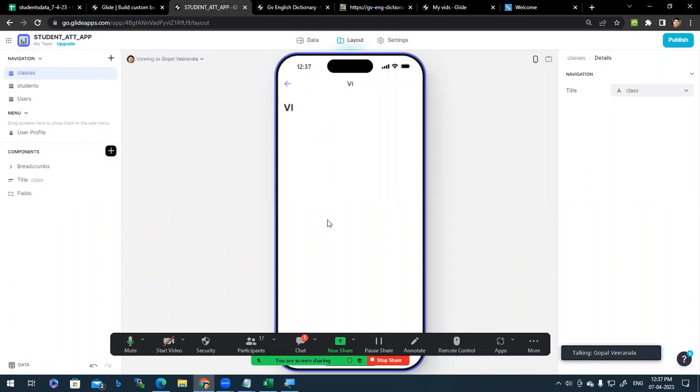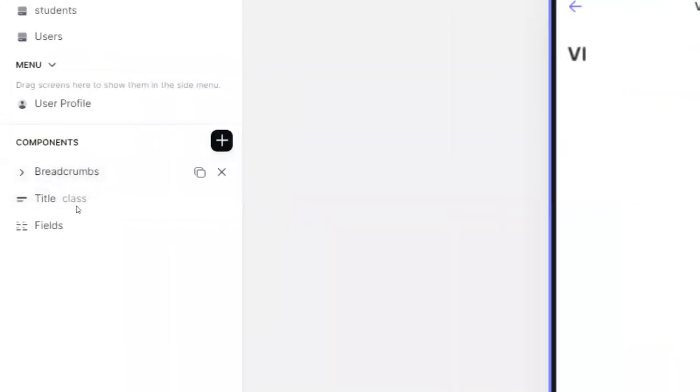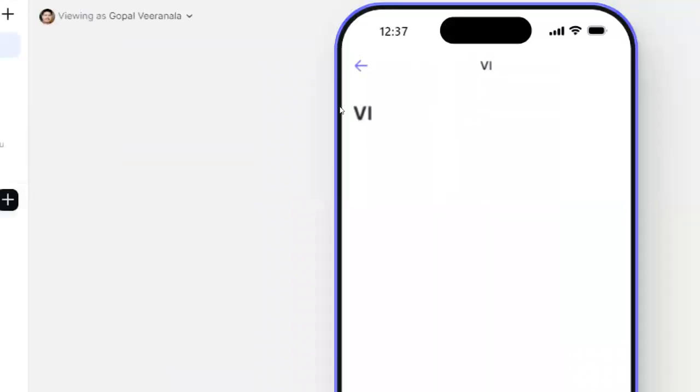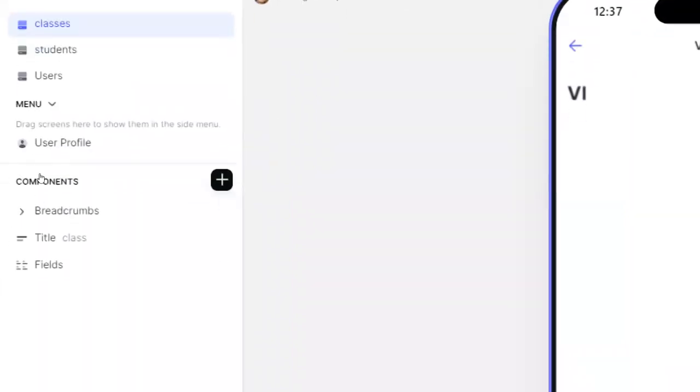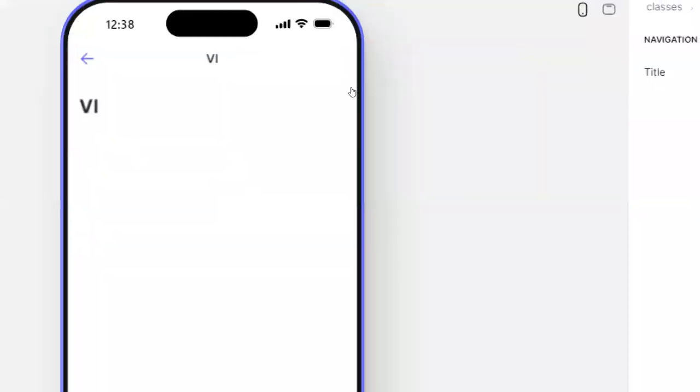For adding any component, for adding any list or any data from our database, we have to come to this component section. In the left side, we have a component section. For adding any component or removing the data, we have to come here only. For example, there is a title, classes. If we click this X button, then it will disappear the class name.